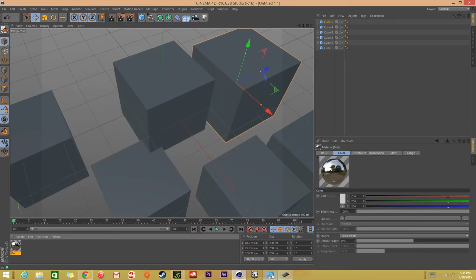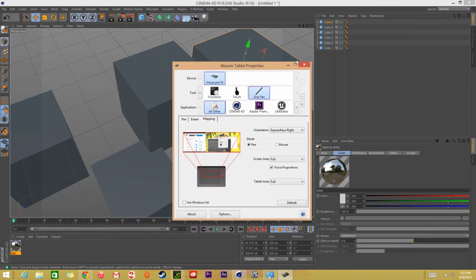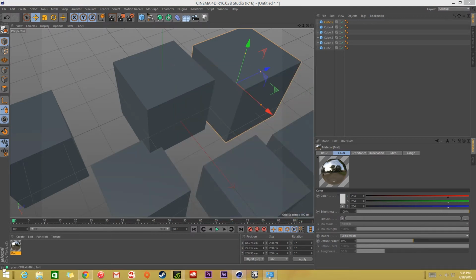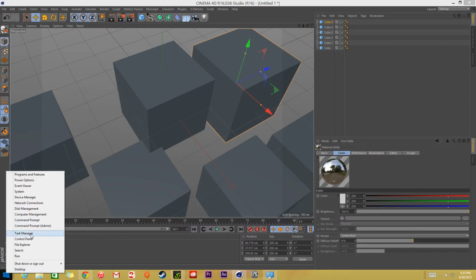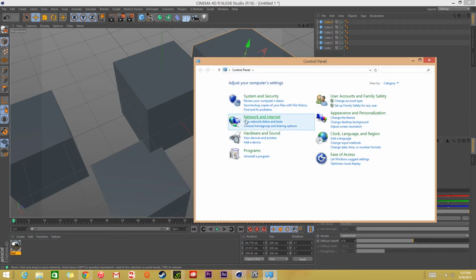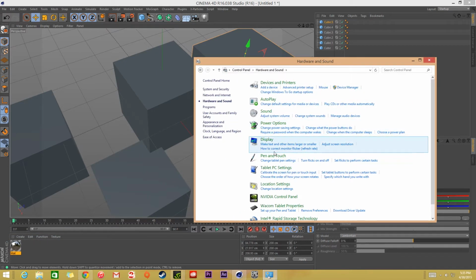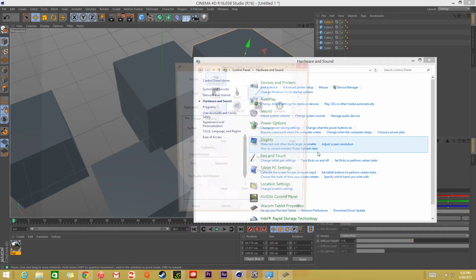So what we're going to do is head back to our Wacom tablet properties. To show you how to get there real quick, we're going to go over to the bottom menu. We're going to right click by pushing the top button on our pen. We're going to go to Control Panel if you're on Windows 8, Hardware and Sound, and then we're going to go to Wacom tablet properties.